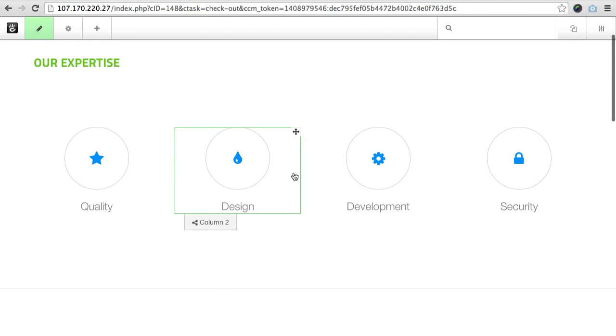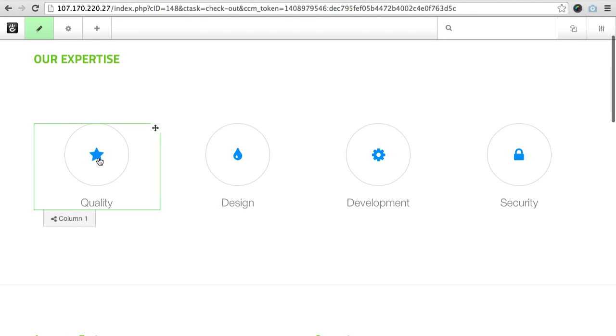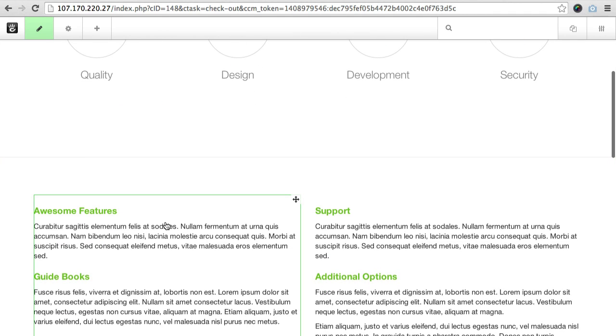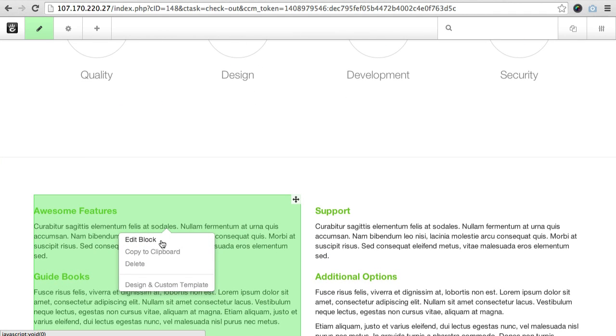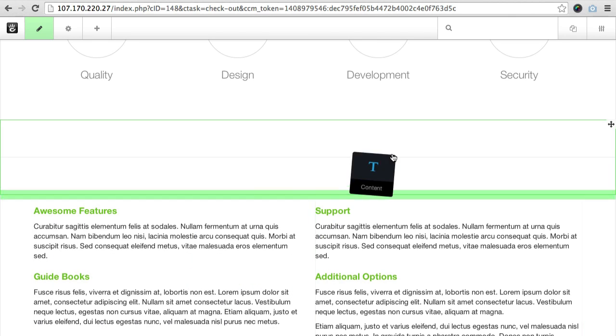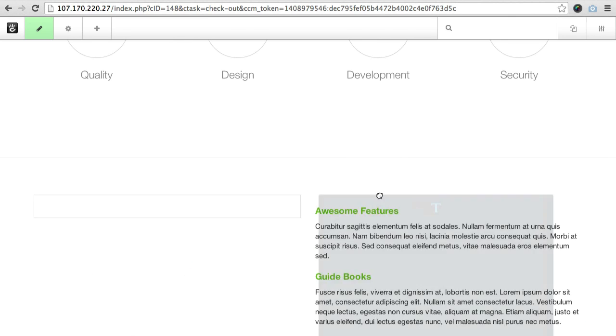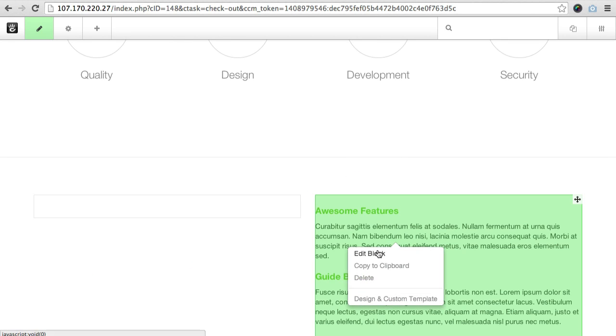While you're in edit mode, any block you have permissions to edit will highlight green when you roll over it. Drag the arrow icon in the upper right to move a block to a different area, or click Edit Block to change the contents of that block.